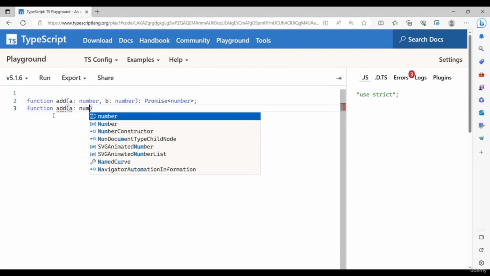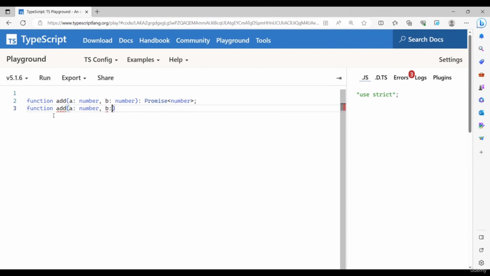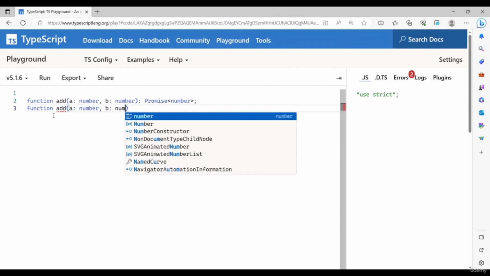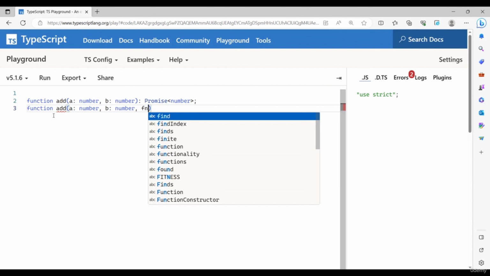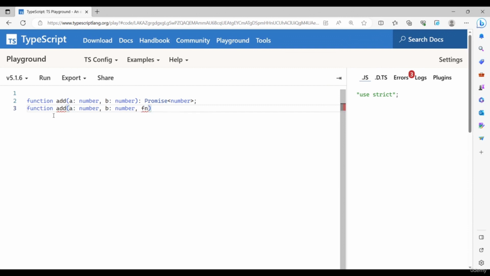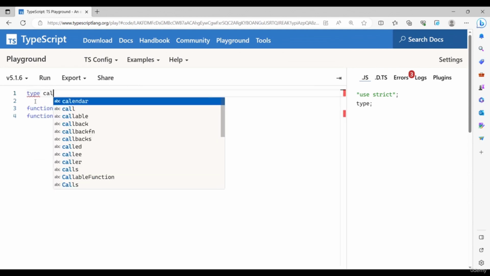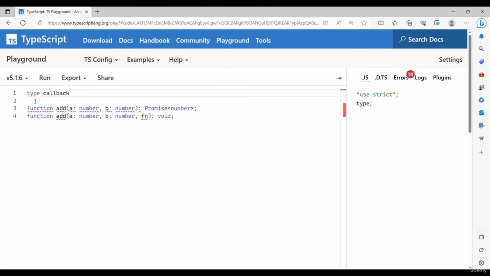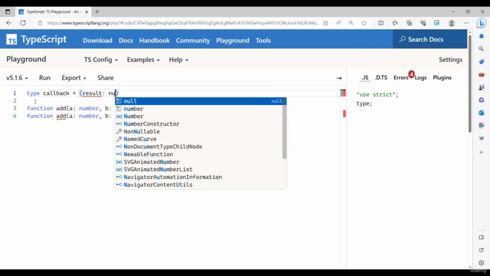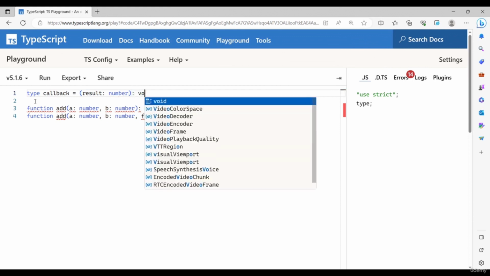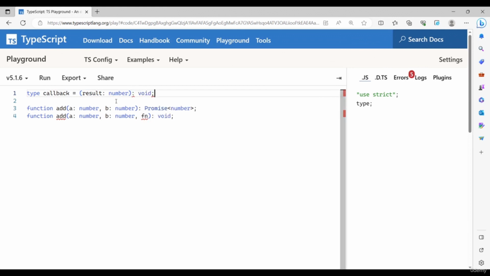Also, it's going to receive a number and also a second number. Let's call it again B. And this time, this is going to receive a function, a callback function, which we're going to give a type just a minute. And for this fn, we need to tell it, we're going to have a type. Let's call it callback type, for example. And it's going to be a function that receives a number. Let's call it result. And the result is going to be number. And definitely void, because it's not going to return anything.